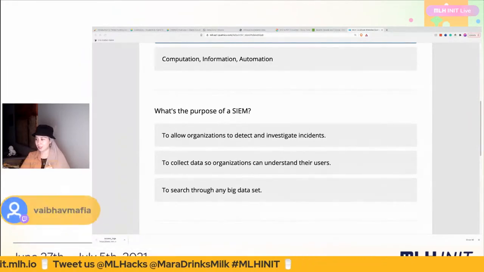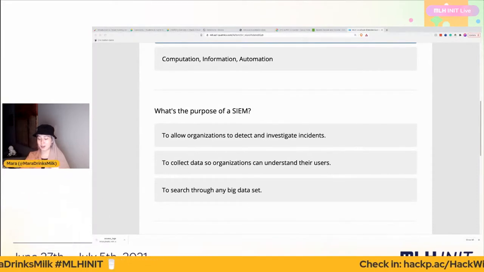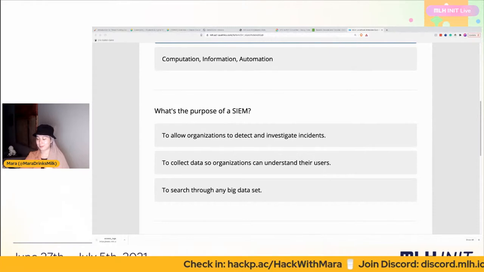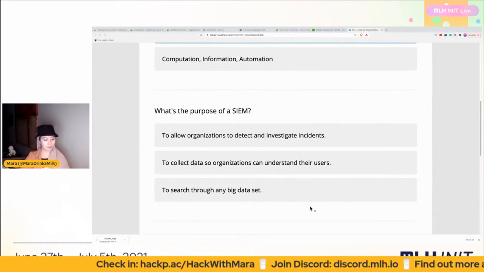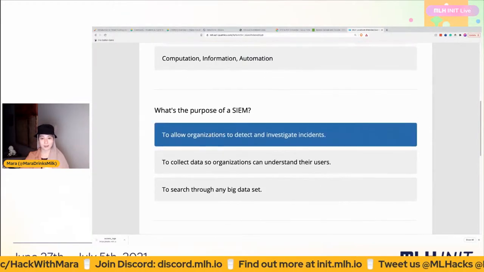Okay, looks like we're getting someone saying first. So the first answer, does anyone agree, disagree? What do y'all think? Agree, so we'll go ahead and say first answer, yes.